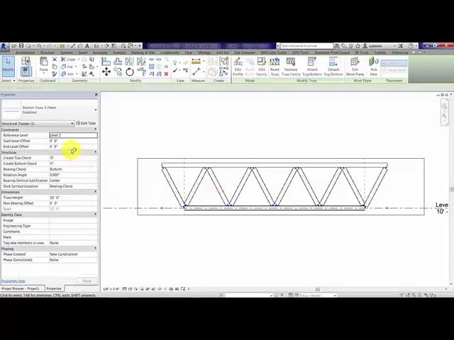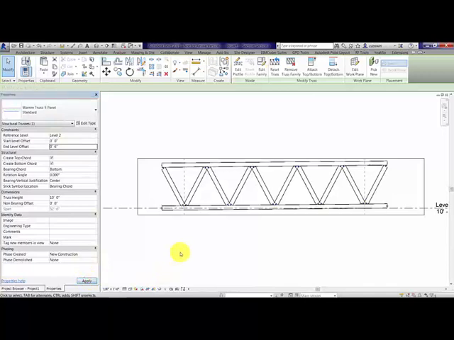What I'm going to do here is I'm just going to change one of the level offsets here because it's sloping. And when I do, notice that as soon as I do that, the bottom course extends to be of the same length as the top course, which in many cases is not desired. So, how to fix that?